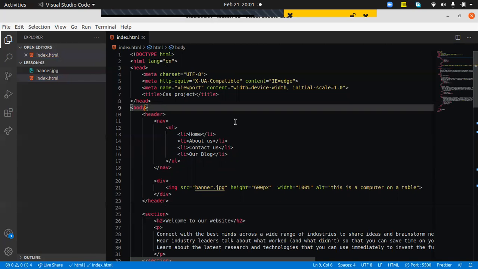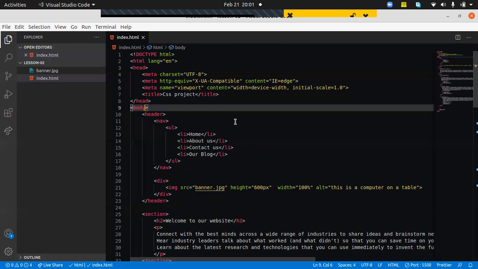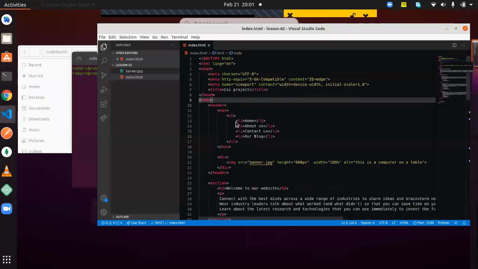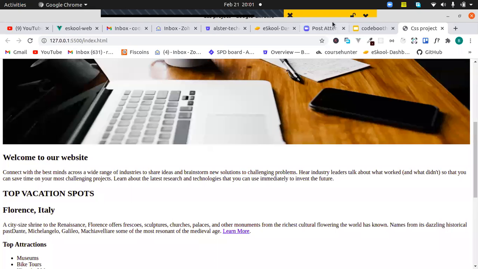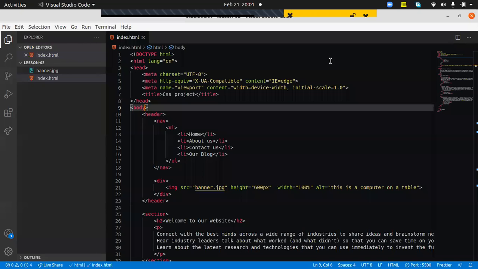Okay, so I've just removed everything, the first way of adding style to your website. Then the next way is called the document level style sheet. Okay, the document level style sheet. So let's see how you can do that one too.